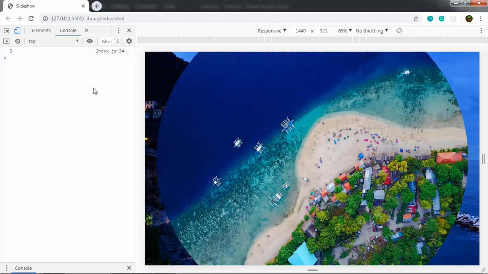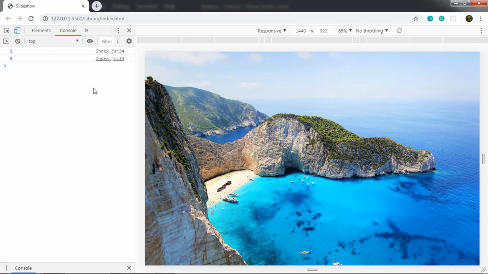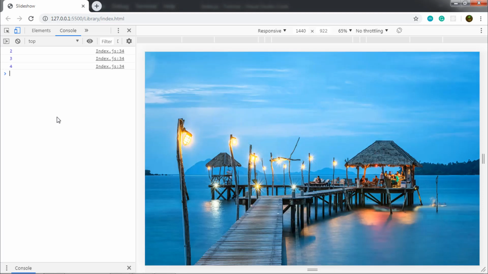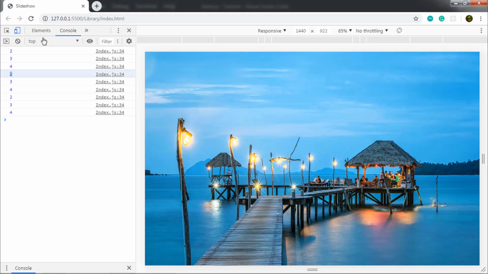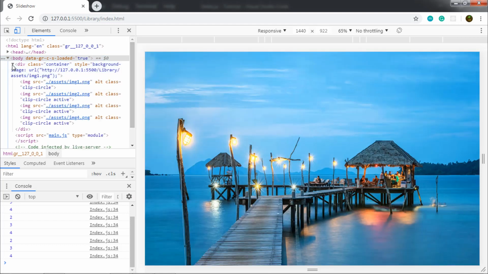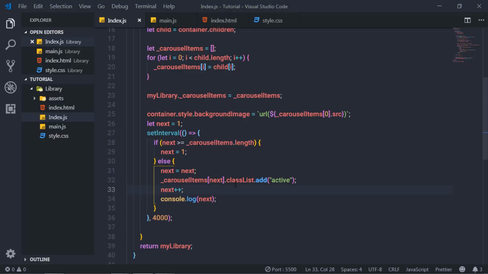Now if the value of the next variable is more than the images, I'm going to just specify the default value to the next variable. So when I have 4 here, I'm going to just specify the default value to this next variable using this if statement. Just after that, as you can see here, if I open the element, if I open this division tag, you can see we have this active class added to these images. Now what I want is to just remove this active class when this if statement is executed.